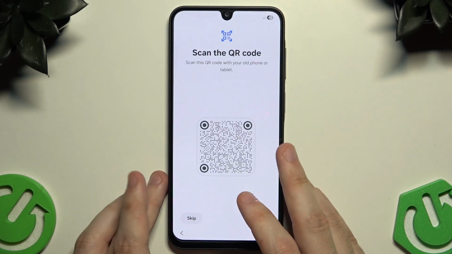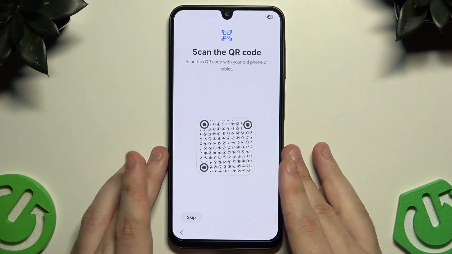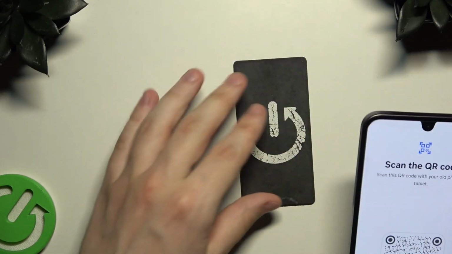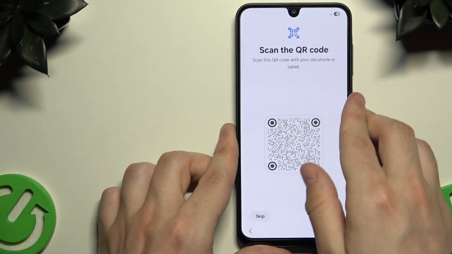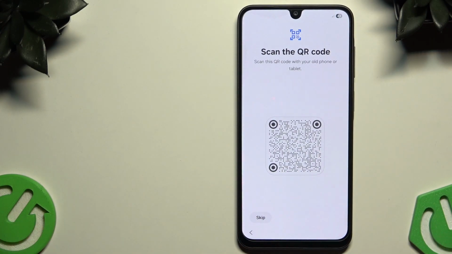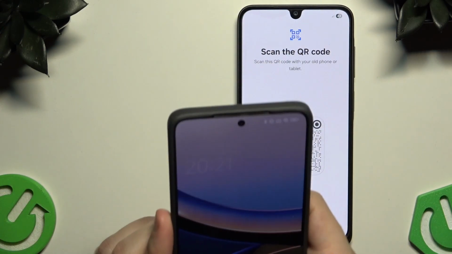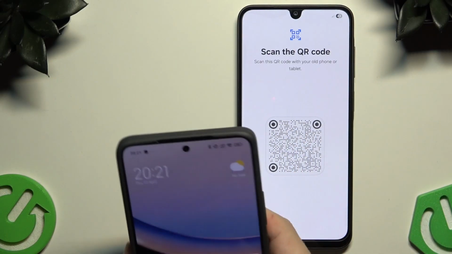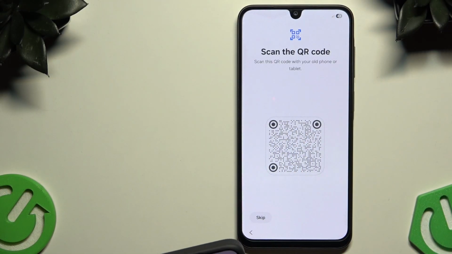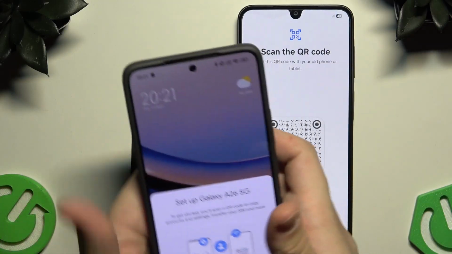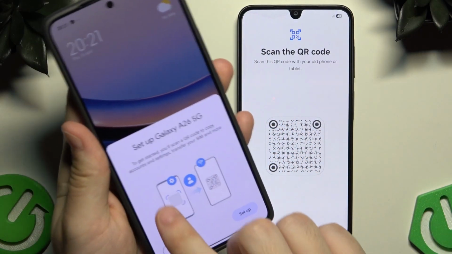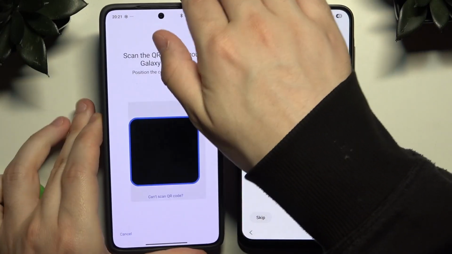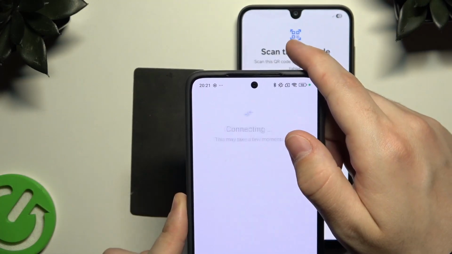And now we need to scan this QR code with your old phone or tablet, so that's what we are gonna do now. With me I have another Android device, as you can see, and now we need to scan the QR code. Actually we don't need to do this because the phone automatically recognizes the phone, and we have set up Galaxy A26 5G. So let's click on setup. Now click scan the QR code.